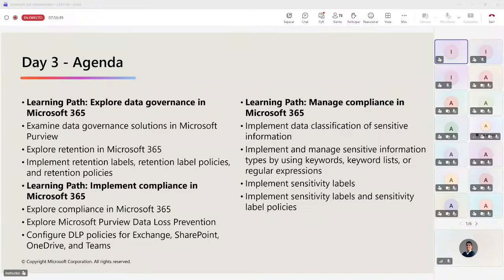Then we'll dig into compliance. Once again, more Purview. So we'll talk about compliance in Microsoft 365. DLP, or data loss prevention, in Microsoft Purview. Then we'll also talk about DLP policies and how those can be implemented for Exchange, SharePoint, OneDrive, and Teams. Day 3 will end with managing compliance, data classification, sensitive information types, sensitivity labels, and policies as well.